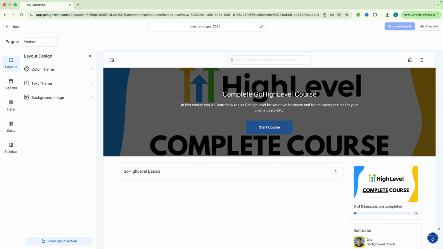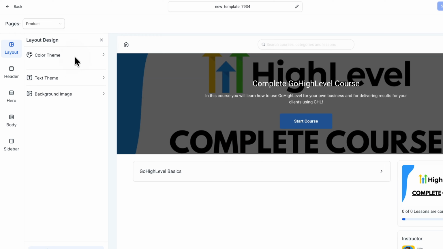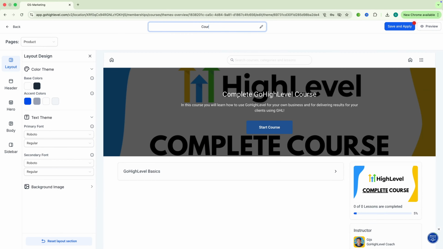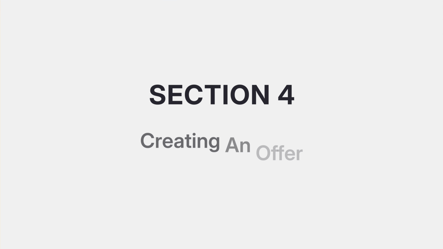After selecting your template, click Customize. This allows you to make basic customizations such as changing colors, text fonts, and a few more things. Once you're happy with the look of your template, give it a name at the top and click Save and Apply. Section 4. Creating an offer.